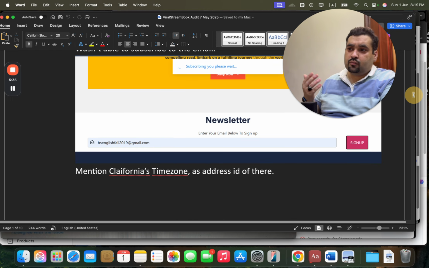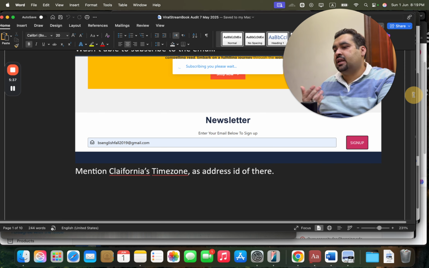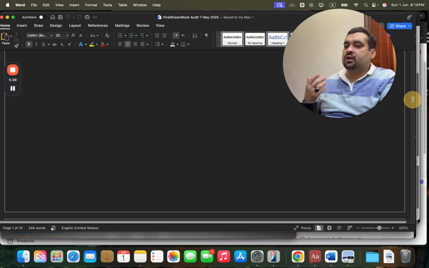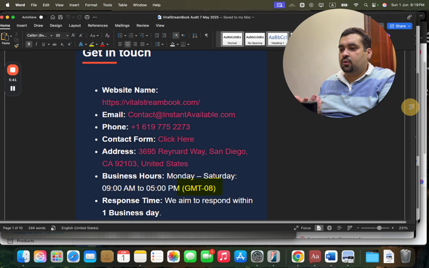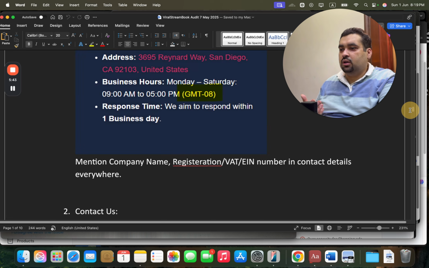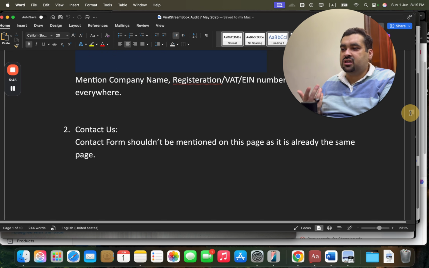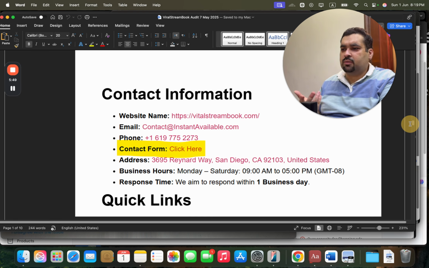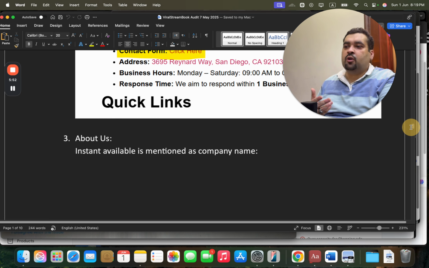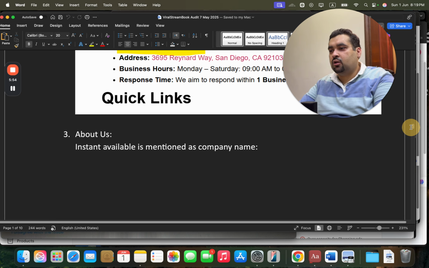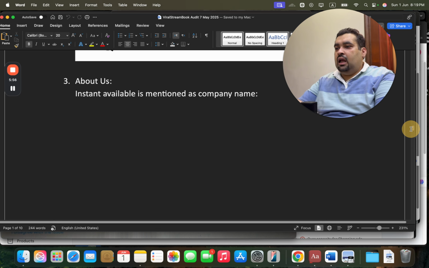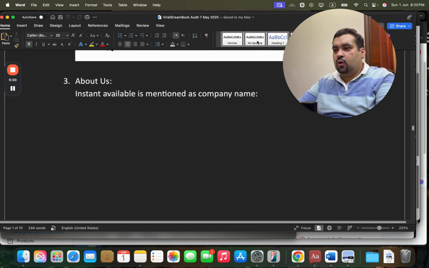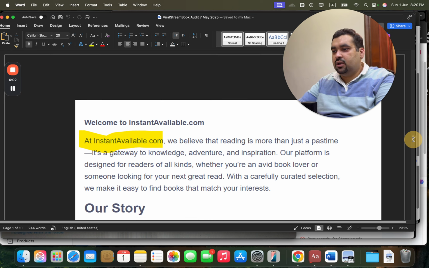When we discussed the correct time zone, we suggested adding the California time zone as the right ID over here. The GMT was different, so we suggested changing it. The contact form was mentioned twice over here, so we sorted it out because it was linking to two different contact us form pages. And the company name was mentioned differently, however the company name was Viral Streambook, so this was a difference over here as well.